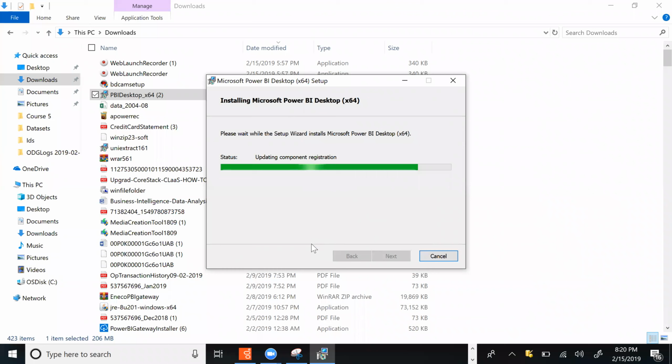Once this gets installed, you can see an icon for Power BI desktop. Also, it will automatically launch the Power BI desktop. Now you can see it is copying new files into the folder.